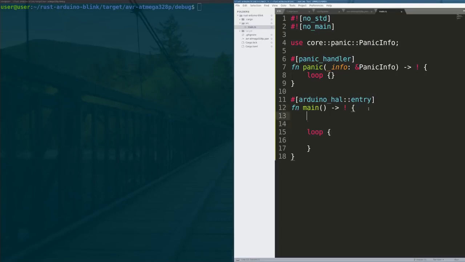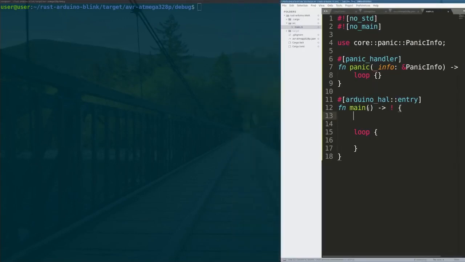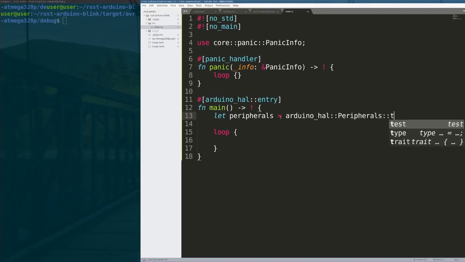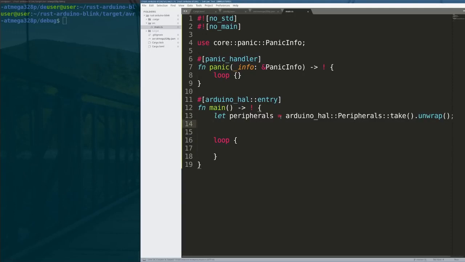Okay, so this is pretty standard for any hardware abstraction layer that is written in Rust to extract away peripherals from a device. We're going to say let peripherals, peripherals, there we go, equal Arduino HAL. Within the Arduino HAL, it's pretty standard for there to be a peripherals structure. And we are going to take that and unwrap it. Cool, so now we have a peripherals structure that gives us access to all the peripherals of the Arduino chip that we're on, the AVR chip.